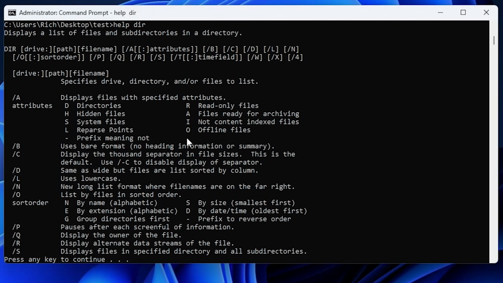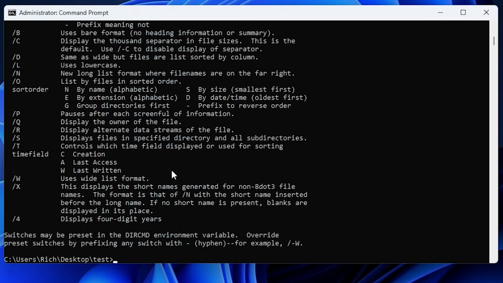And as you can see, there's several pages here. So you can go through here and see all of the different switches that you can use with the dir command. And if you hit enter again, it'll finish at the end.